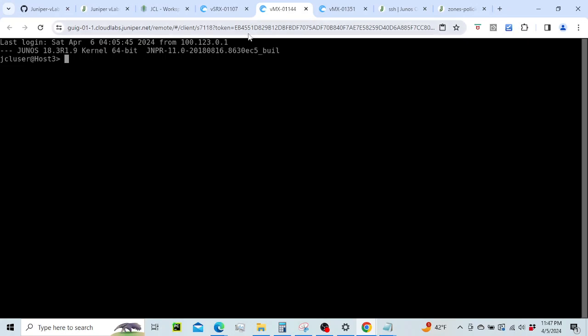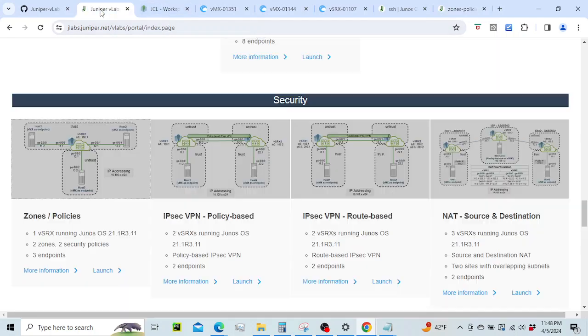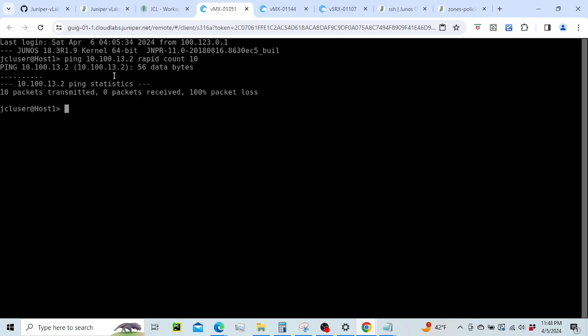So we'll go ahead and simulate this traffic first. On host 1, we're going to start a ping to 10.100.13.2. We'll just do a count of 10. We're just going to start that to show you that we do not have connectivity. So currently there's no connectivity between host 1 in the trust zone and host 3 in the untrust zone.